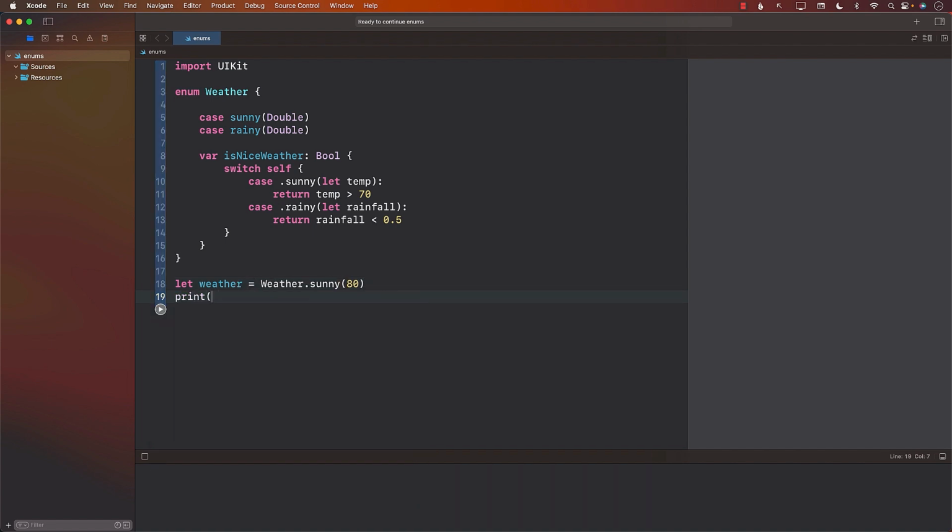So computed properties can be really useful when, obviously, you're trying to compute something. And in this case, we are trying to compute whether it is a nice weather or not. If I go and change this temperature to 56, which is actually nice for me, then it will return false. Okay, so these are computed properties in the enum in Swift language.